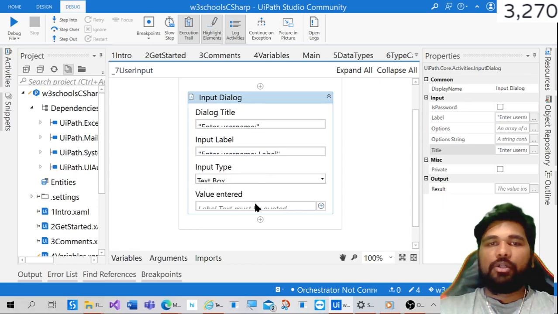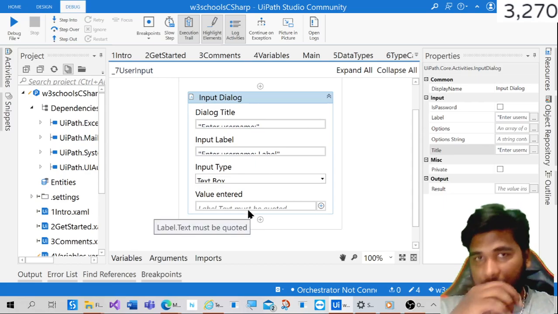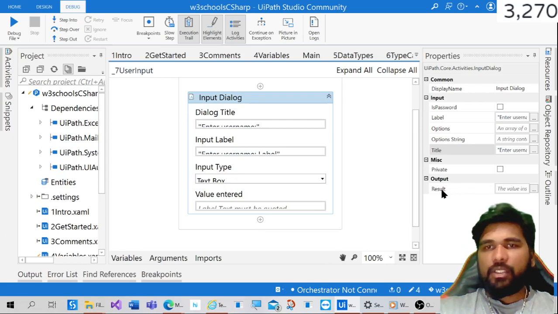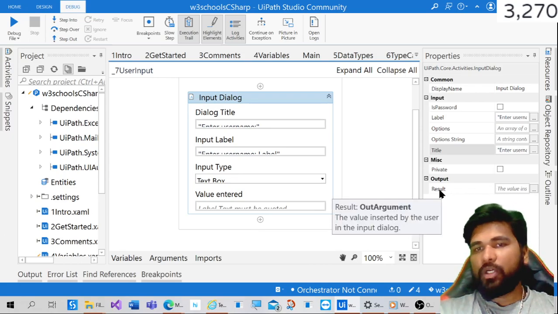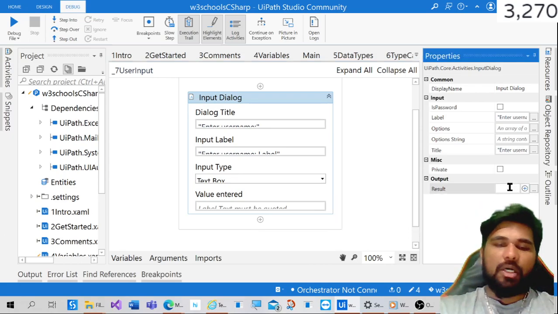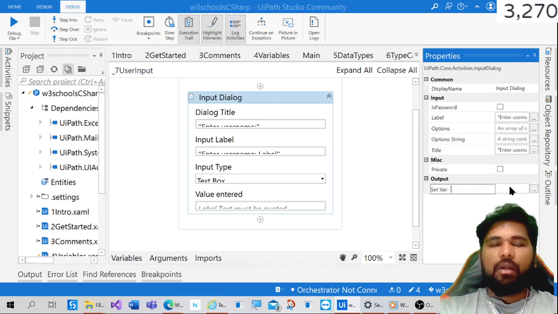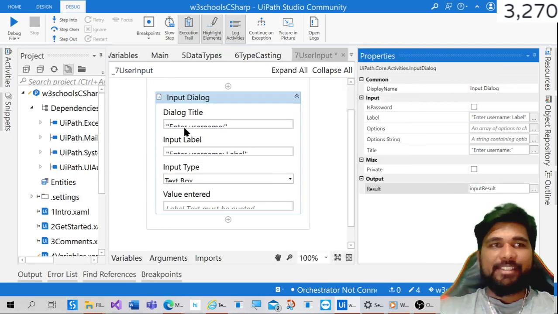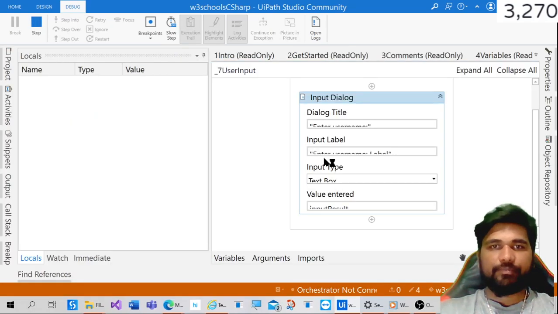What I can also get is, if the value is typed by a user, what value he typed. Here in the out arguments, you can see the output value, input result. So this is the value that I am going to get from here. Let's go ahead and debug this flow and see what we are going to get.